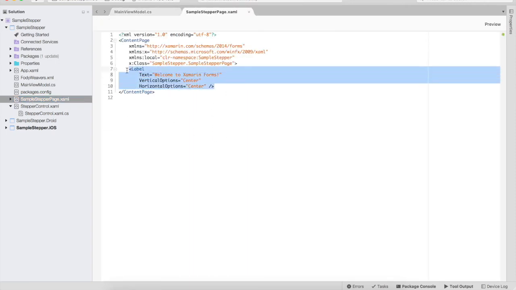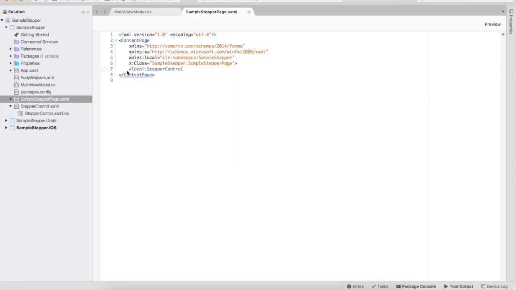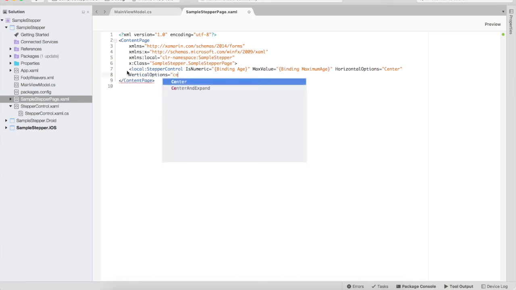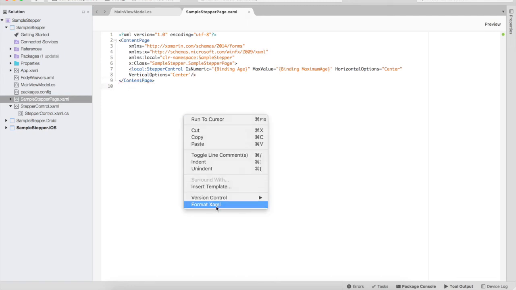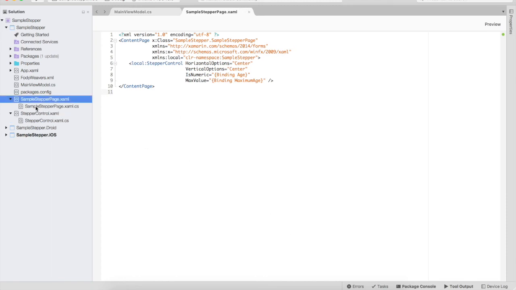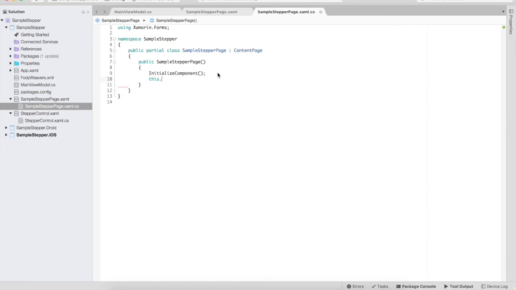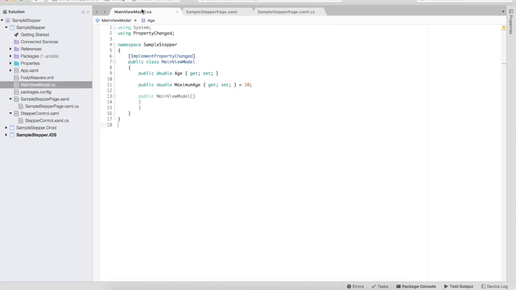So I'm just removing this. Local stepper control, is numeric. We have created this bindable property is numeric, so we are getting that particular thing here. I'm just using binding, and that would be Age. And we have maximum value as one more bindable property, which I'm binding with MaximumAge, with horizontal options equals center and vertical options equals center. That's it. Now we just need to specify the binding context: this dot BindingContext equals new MainViewModel.